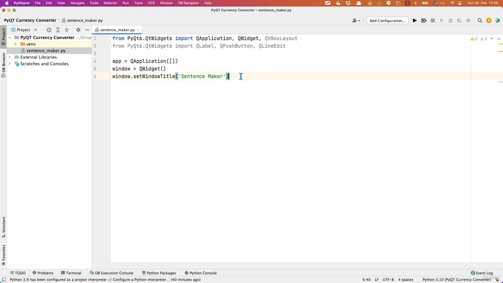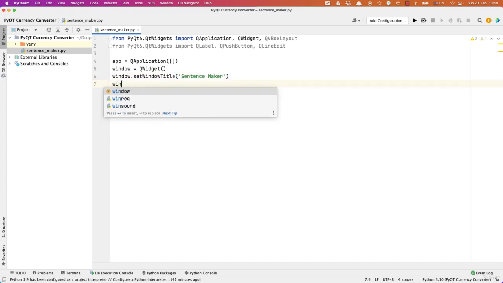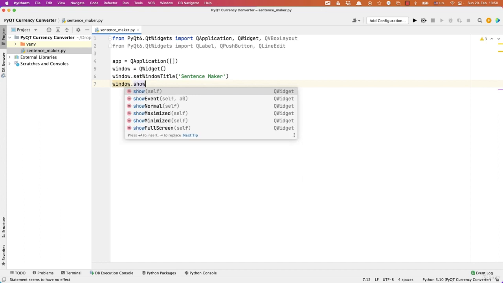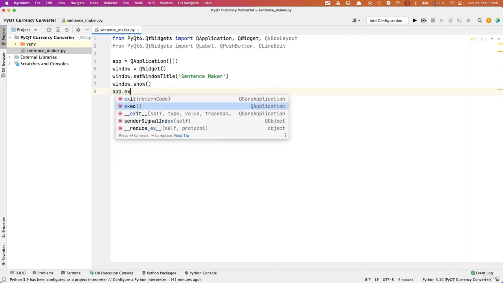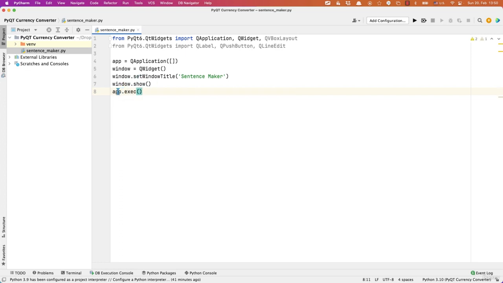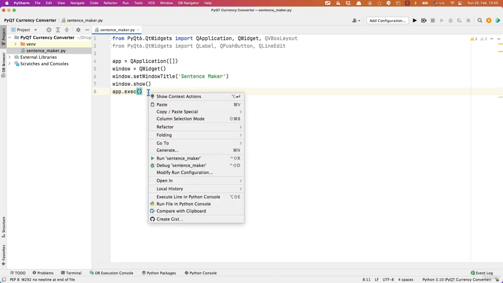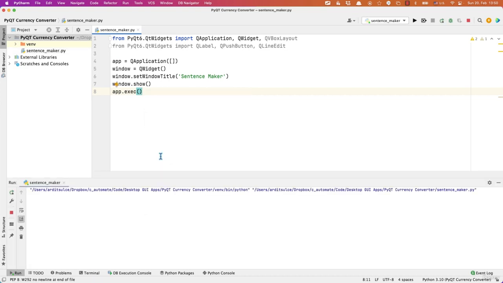Now let's see how this will look so far without adding any further elements. To be able to see this, we want to specifically say window.show. We need to use the show method, otherwise we will not see anything. And then we need to start the application using app.exec. So that app is this one in here. Yep, right click and run this program.